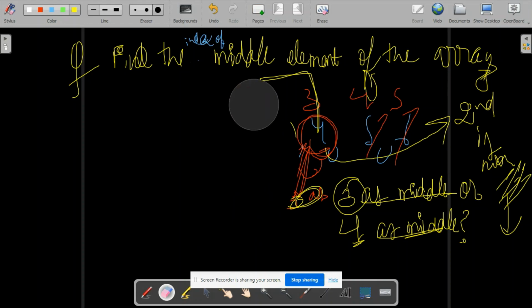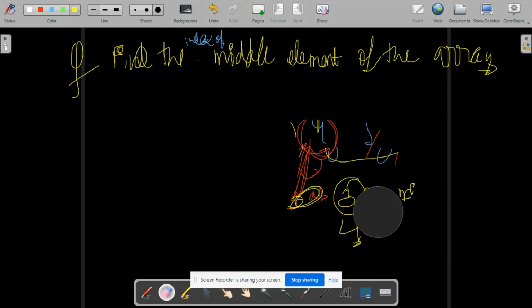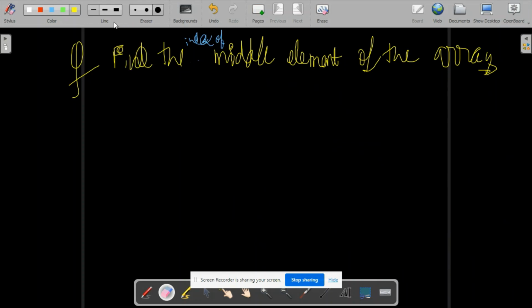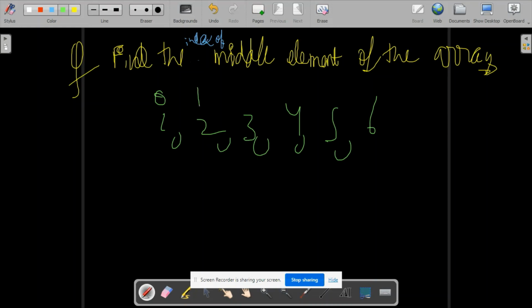Clear? Okay. Now, how will we find the middle element? This is 1, 2, 3, 4, 5, 6, right? Indexes are these, right? Now you have to find the mid index. How will you do that? Quickly tell me. There is a formula.